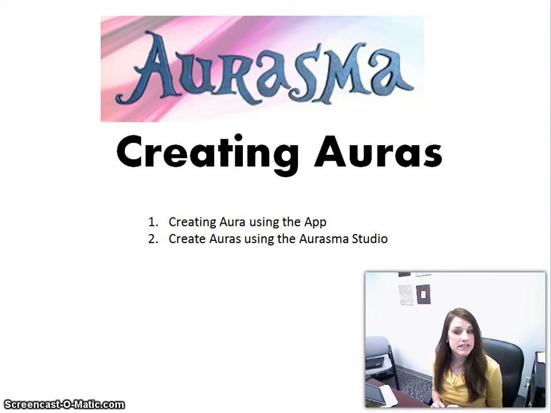That's actually really easy as well, but you'd have to create an account online, so that would be something that you'd want to do if you plan on creating a lot of them. But if it's just for student use, they're probably going to create auras using the app.